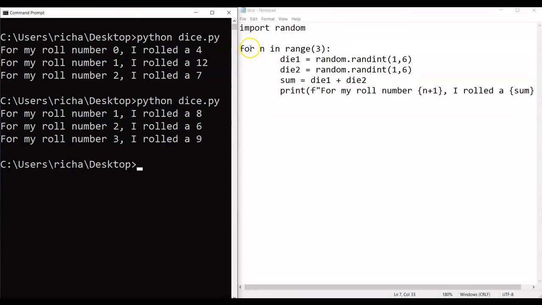So let's look at what we did. We imported the random library so we can generate random numbers, and we created a for loop in the range from 0 to 3 minus 1, or 0 to 2, and that's what we see over here. So we're going to execute this code once for n equals 0, once for n equals 1, and once for n equals 2, as n goes from 0, 1, and 2. Die number 1 is a random number from 1 to 6. Die number 2 is another random number from 1 to 6. I'm going to sum them up here into sum, and I'm just going to print the output. For my roll number n plus 1, I rolled a sum.